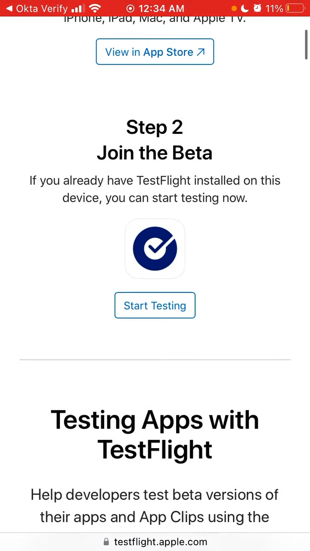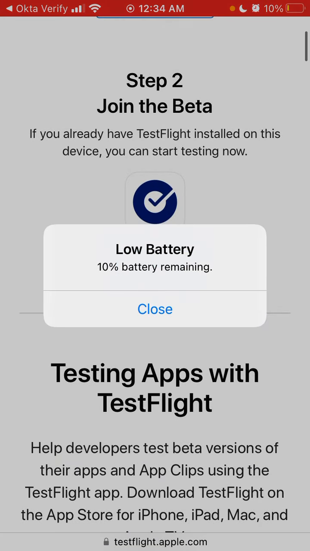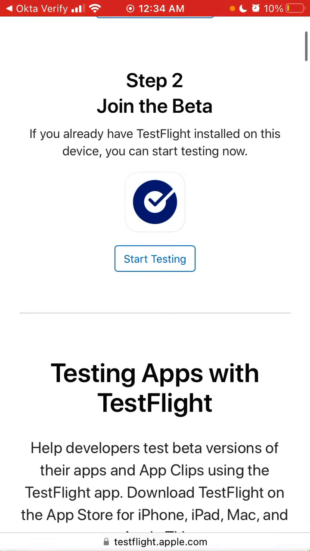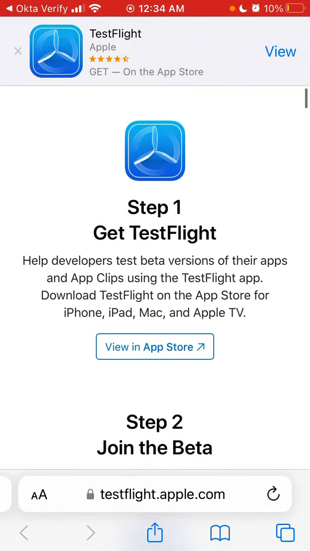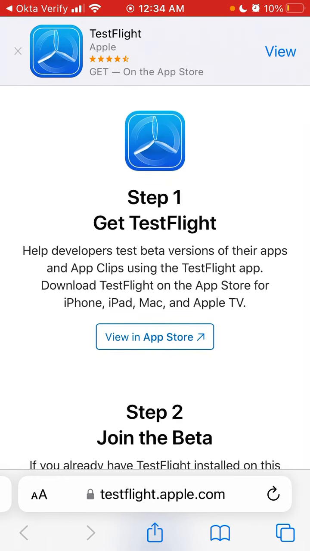So this is not just some random developer. This is a known brand in this area. So that's that. Hope it is helpful.